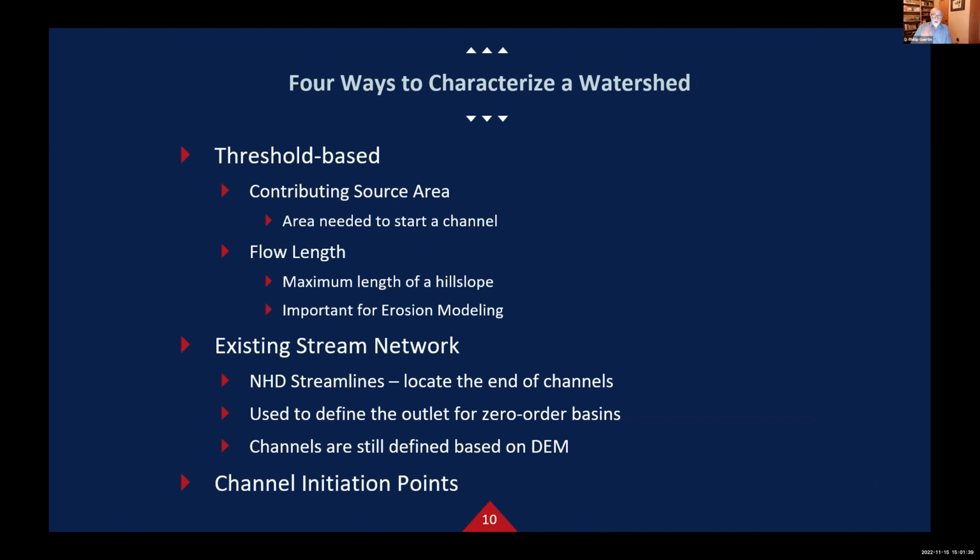There are 4 ways to characterize a watershed. Okay, 2 of them are based on the threshold concept. The other one is existing stream networks. And the third one is identifying places where a channel will start. All right, so the threshold methods include contributing source area as well as flow length. Contributing source area is defining how much area, usually as a fraction of a watershed, okay, 2% of the watershed, 5% of the watershed, would be the point where you would actually have a channel start.